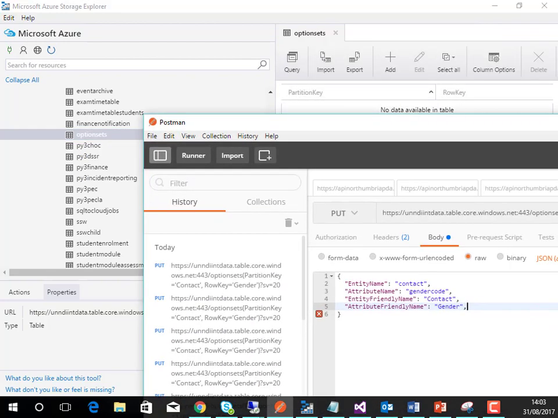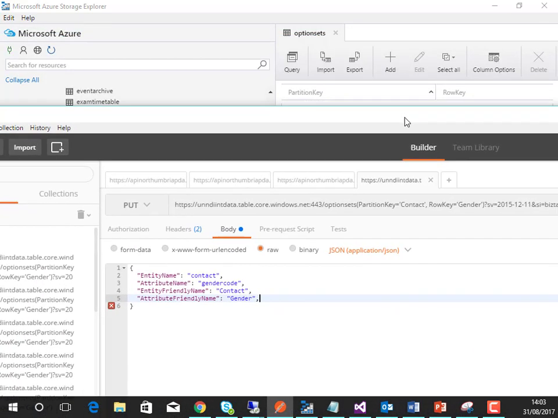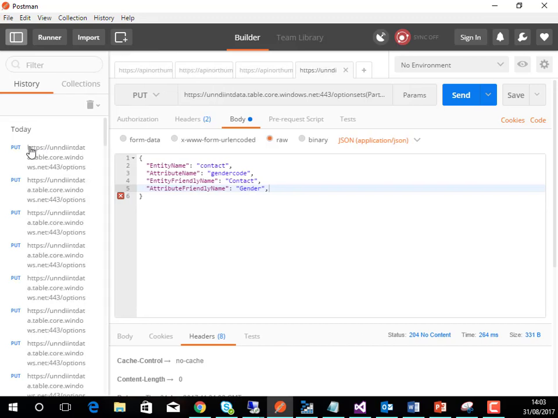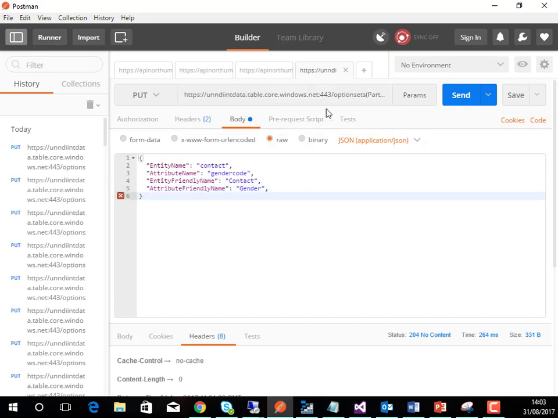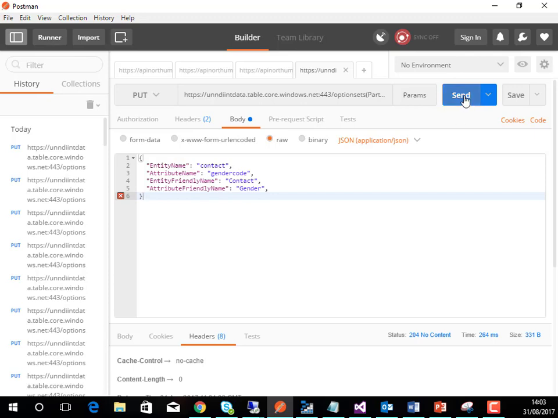What I can do is with Postman, I'm able to make an HTTP call using the put command to insert an object. So here I've got a long URL which gives me a little bit of a code for doing the upsert. I need to specify a couple of headers, and then I specify my body, and I can send that using the put command.